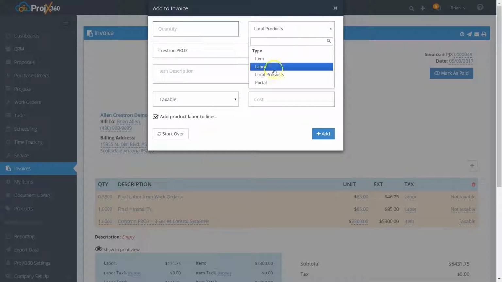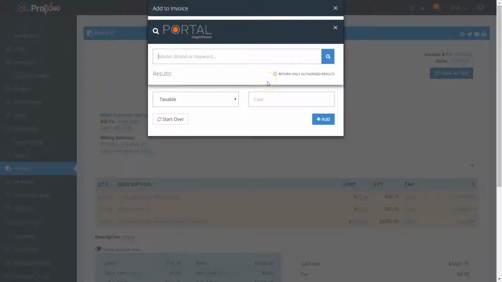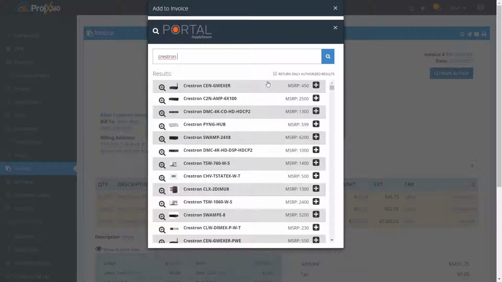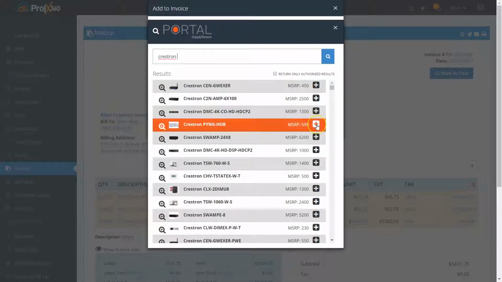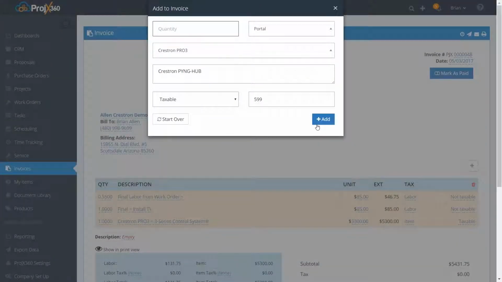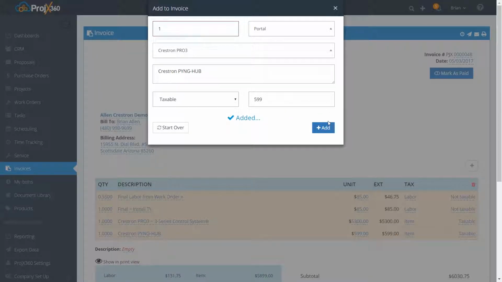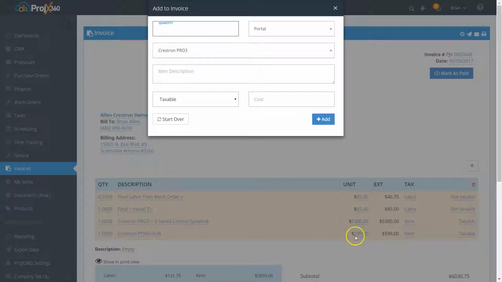And then lastly, you can bring items in from Portal. You can search Portal's database just like in the proposals and so forth. Whatever it is, you can just start typing. It'll pull everything related to what you typed, and then you can just grab what it is that you want to bring over, and it'll bring the pricing and everything, and you just simply hit add, and oops, you got to put in the quantity. Don't forget that, and simply hit add, and it'll add it to the invoice down here.